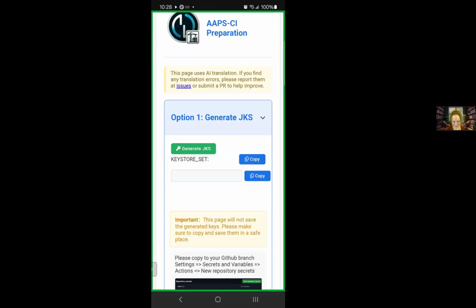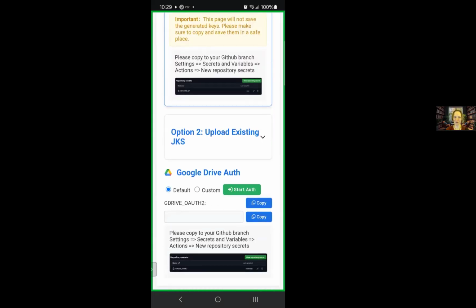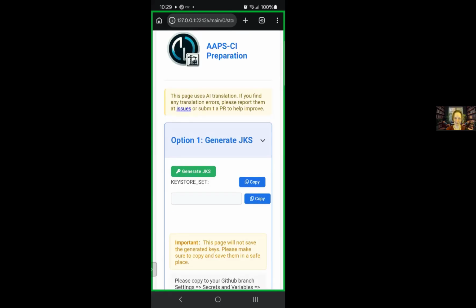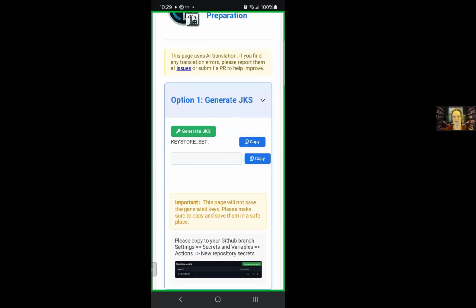All right. So option 1 is we've never done this before and we need to generate a Java key store file. That's where this group should be. If you had done an Android Studio build, you would run option 2. We're not going to worry about that. We're just going to run option 1. So the first thing we have to do is create our key store file, generate our JKS, and that is once again the big green button. Click on the big green Generate JKS button, and you'll see a code fill in that box underneath it.